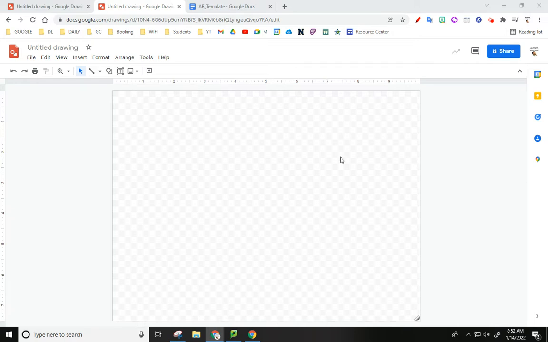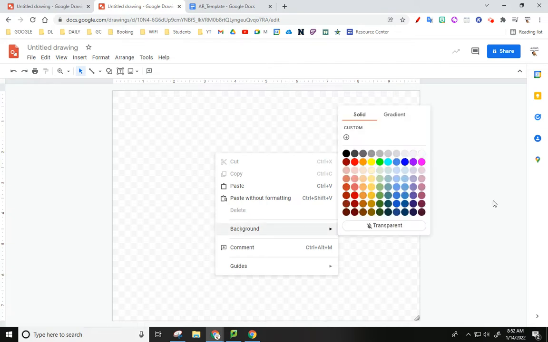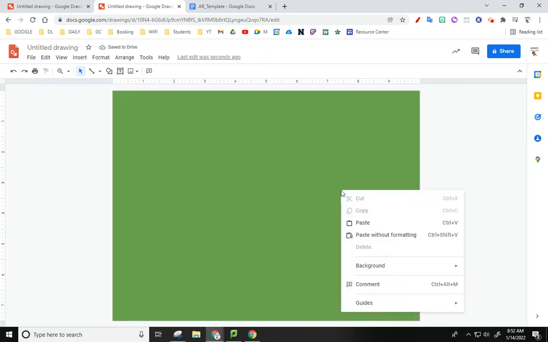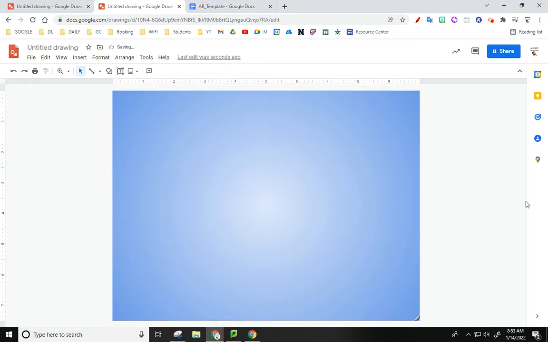The first thing I'm going to show you is how to change your background, okay? Well, all you have to do is when you're in your Google drawing, right click. In your case, your Chromebook, you could take your index finger, your middle finger, and press down on the touchpad. This will appear. Then you're going to go to background and you can create a regular solid background, or you can create a gradient background. Doesn't matter, right? So that's how you create a background.